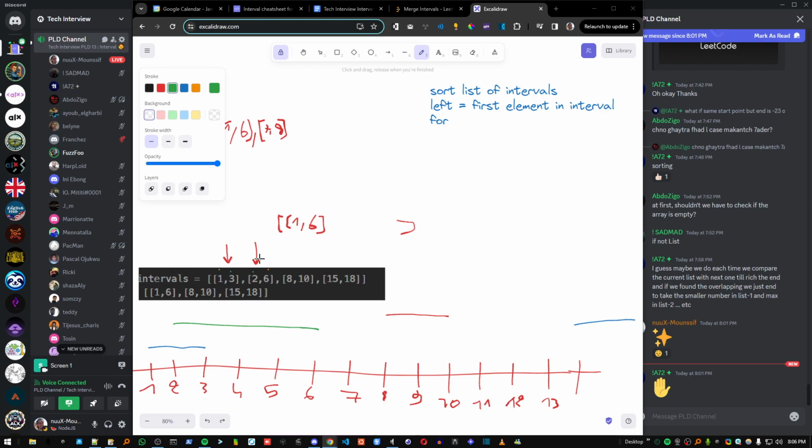Then we'll move over to the next element, B0 of 8 and B1 of 10. Then you'll check that with our new A0 and our new A1 of 6, and we'll see that they don't merge, right?